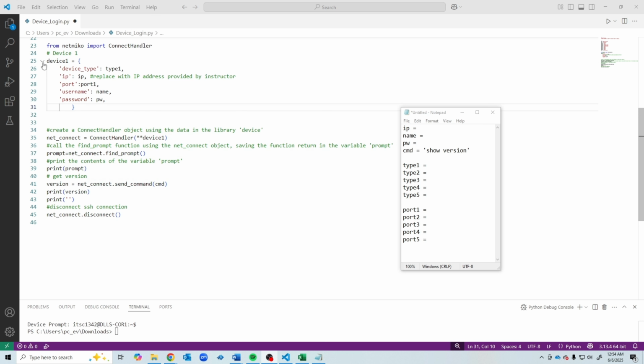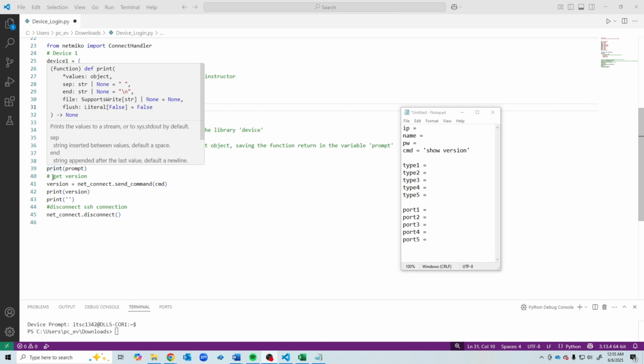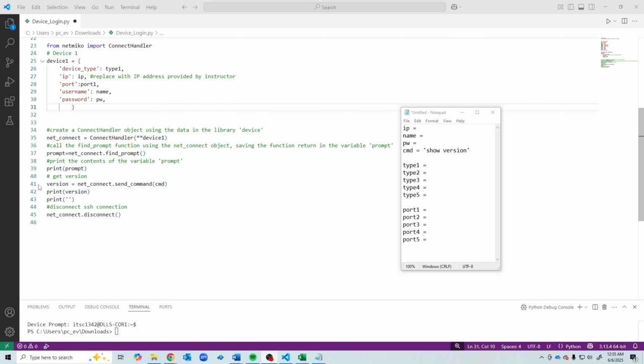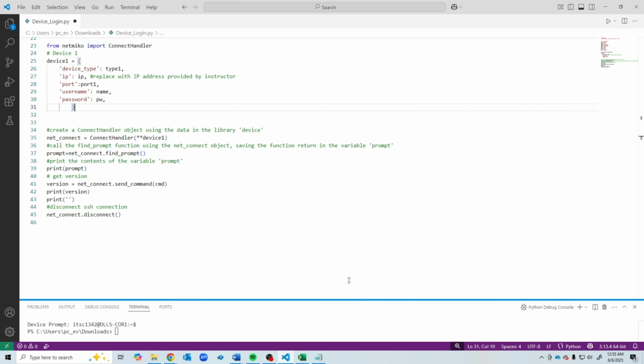So if I look at this device 1, the device type will be type 1, the port will be port 1, the username will be the variable name, and the password will be password. Then if I look at my connection, I'm going to connect to device 1 first. I'm going to find the prompt, print it, and then get my software version and print the version, then create that new line, then disconnect my session. So this is trying it for one device. Let's see if it works.